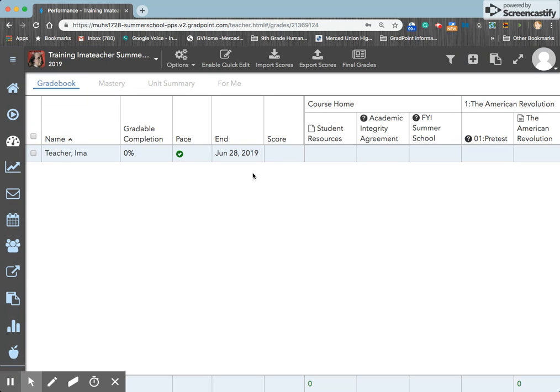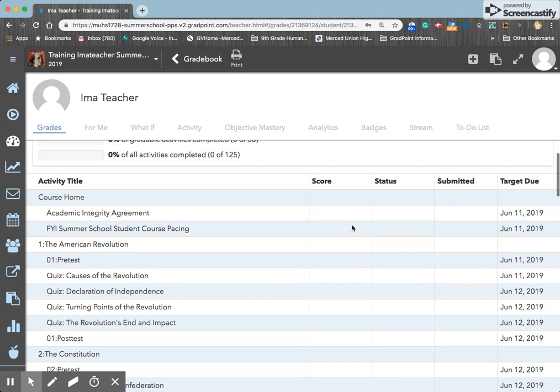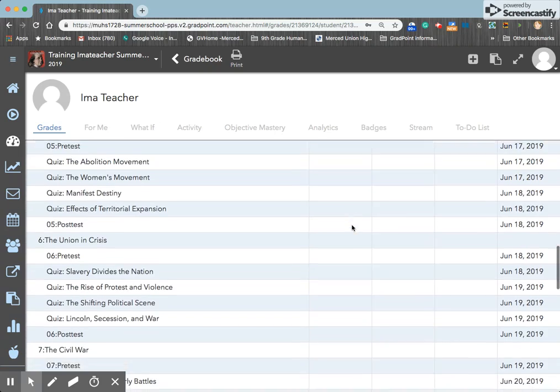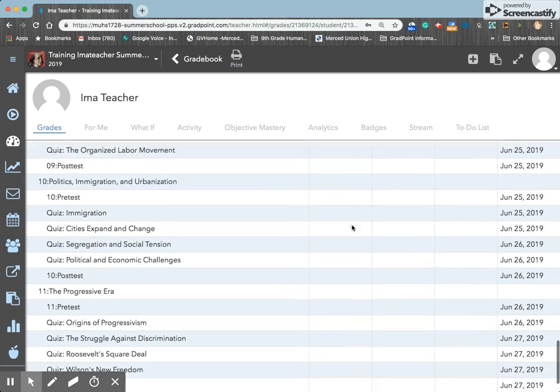Once you've done this, you'll be able to see these items through here. So for example, I'm a teacher, has not completed 0% of the course, but is on pace. The end date is June 28th. If I want to get more information about this individual student, I can select this, and it will give me a detailed view of all the assignments and due dates set up for this student.